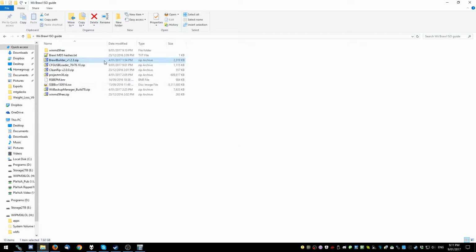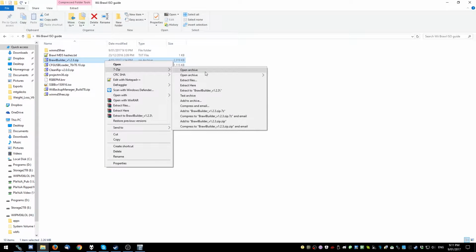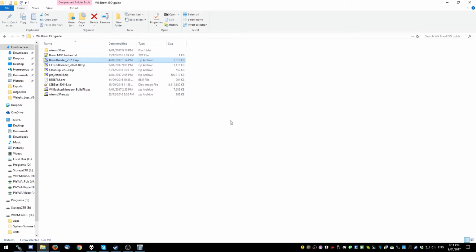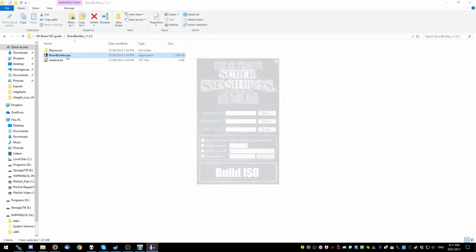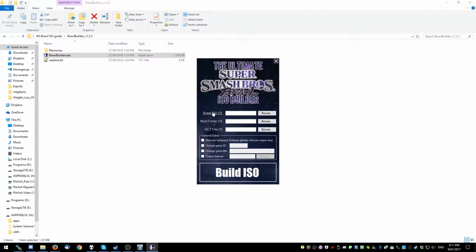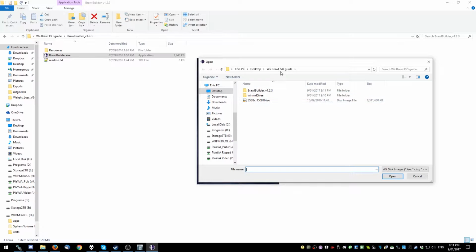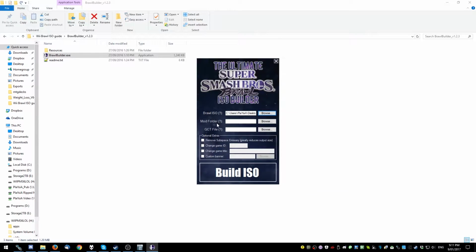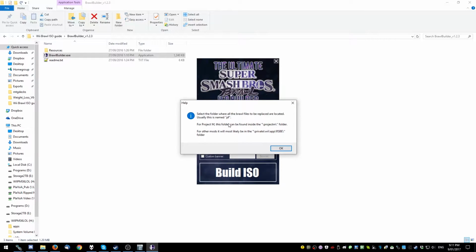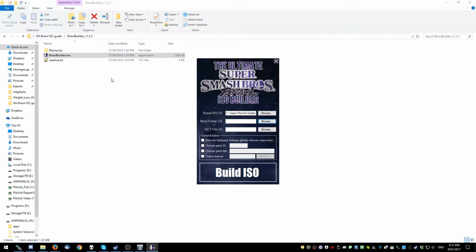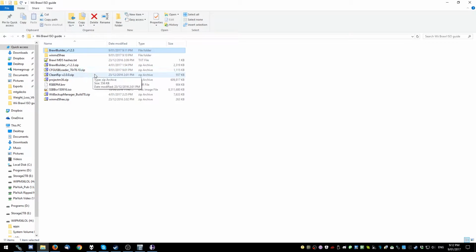Next we're going to use something called Brawl Builder. So what we're going to do is extract that to its own folder, and we're going to run that. Now you get this screen here. Brawl ISO, we're going to select the ISO that we know is working well, is all legit, that you've ripped yourself. Next, the mod folder. This is going to be your PF folder in your mod that you want to build. So we want to build Project M.